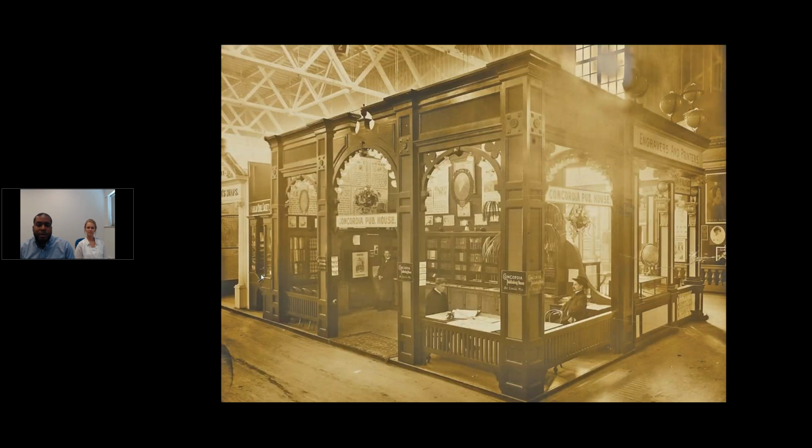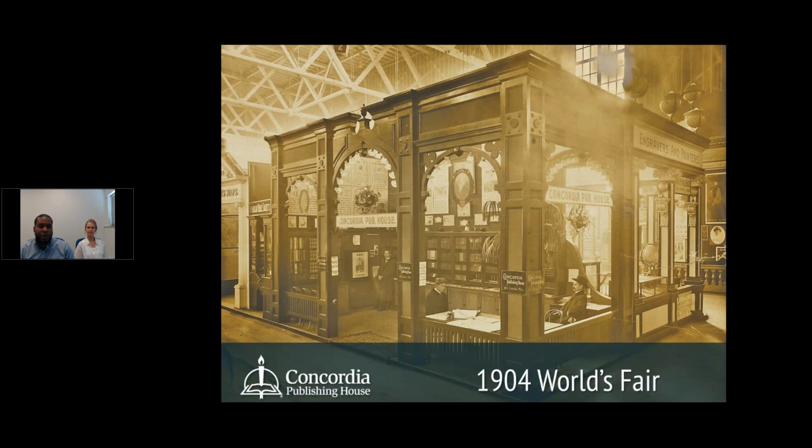So before we get started, I want to bring up this picture here. It's one of my favorites. This is Concordia Publishing House at the 1904 World's Fair. As you can imagine, at that time, 113 years ago, things were a lot different. There were no computers or software in those days, but as you can see, in the publishing industry, Concordia Publishing House has been around a very long time.